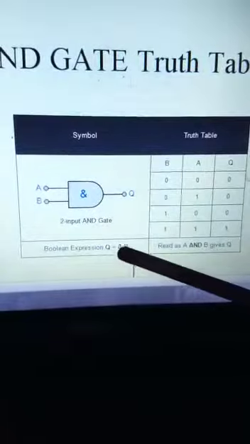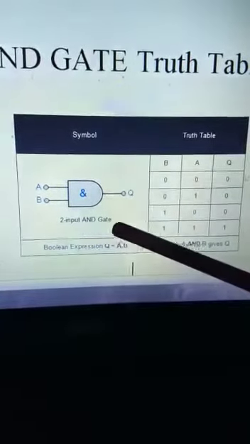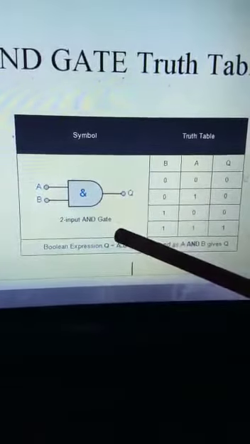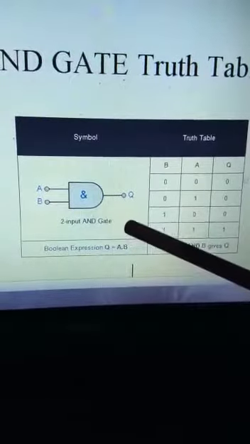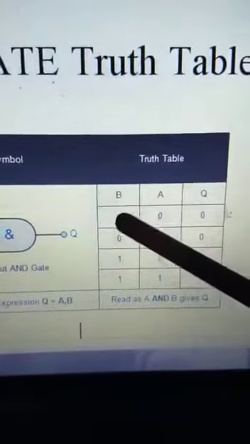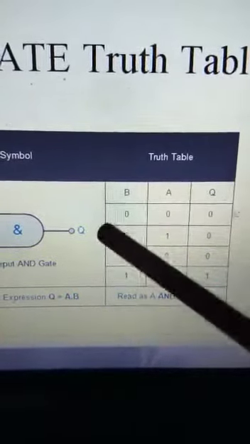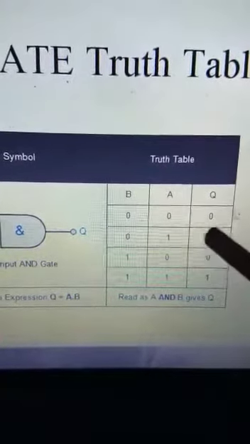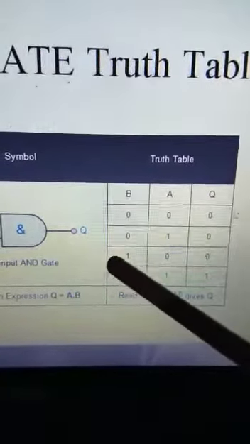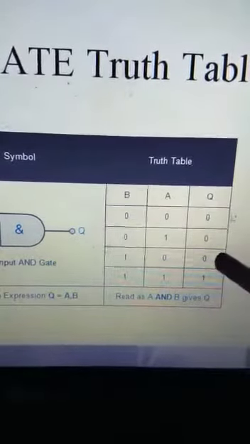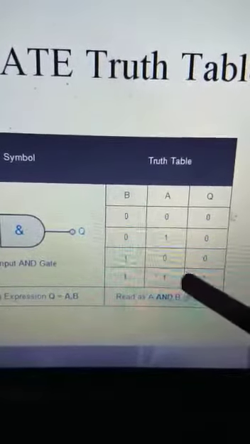This is the symbol of the AND gate. The Boolean expression is A into B. Whatever value is given at the A input must be multiplied with the value of the B input. 0 into 0 will provide you what? 0 into 0 means 0. 0 into 1 is always 0. 1 into 0 is 0. And 1 into 1 is 1.